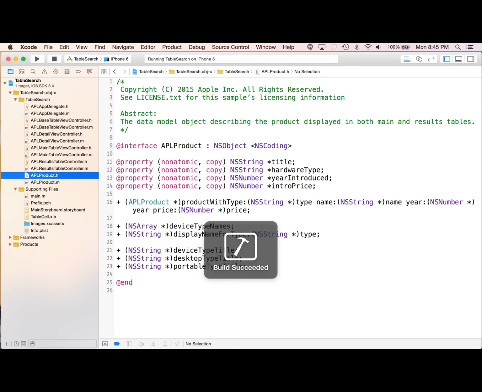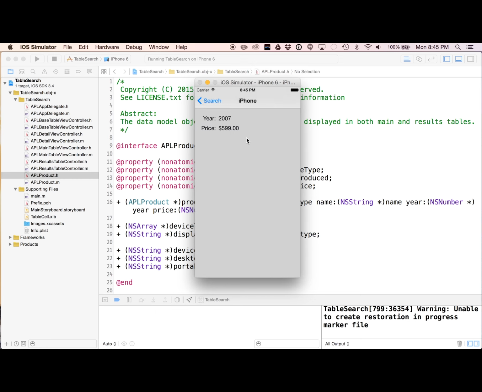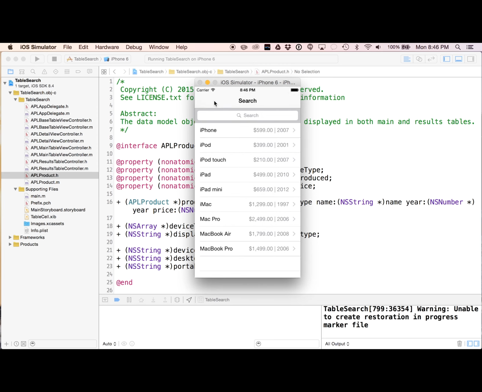Let me just go ahead and run it once so you can see what it looks like. So, a very simple table view controller. You click on it and you see details. Not terribly exciting, but I think a good example of a simple MVP or proof of concept app that someone may build and then decide they need to add some more features.